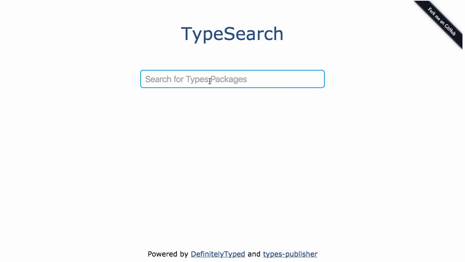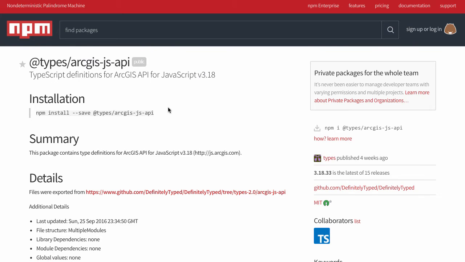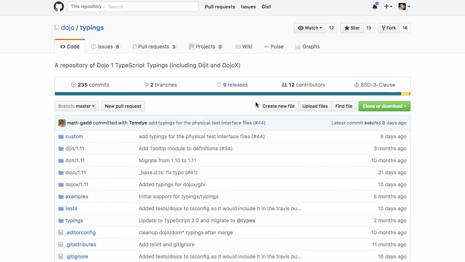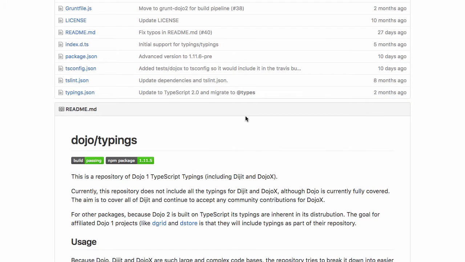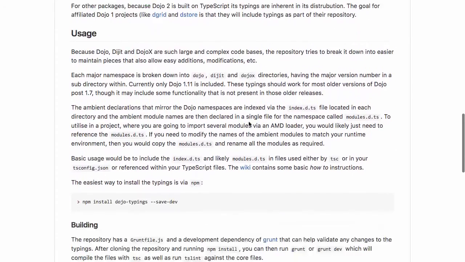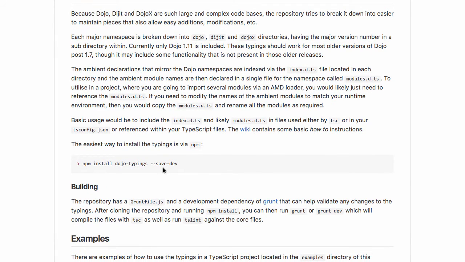So if you want to search for ArcGIS, for example, we have the ArcGIS JS API, and it's going to take us to the npm page for that, and it's going to tell you how you can install those typings. Another thing we can do is we have the dojo typings here. Now, the dojo typings, the latest ones, are not published to DefinitelyTyped at the moment. You just install them via npm like you would any other npm library. So I'll show you how to get that up and running and get everything together.